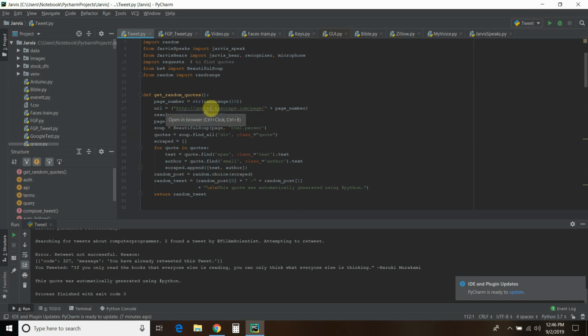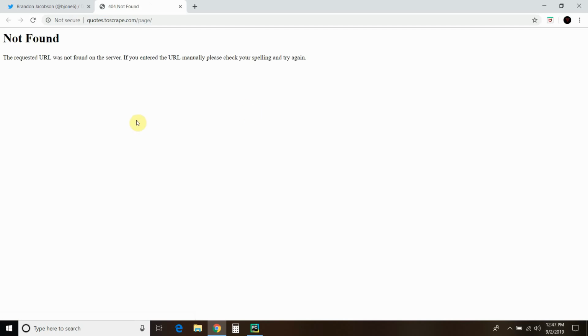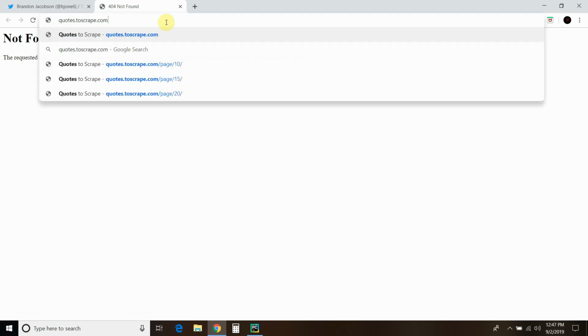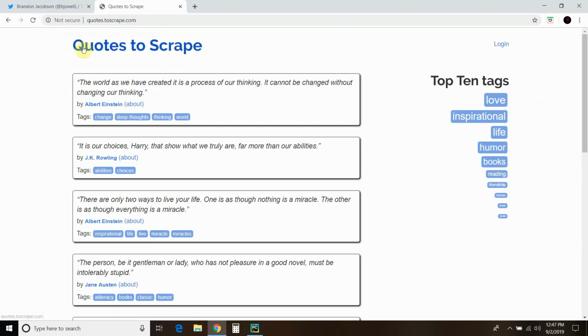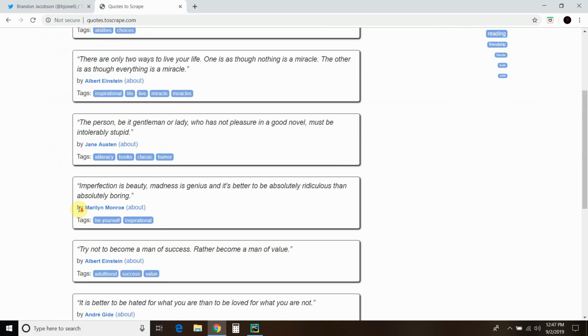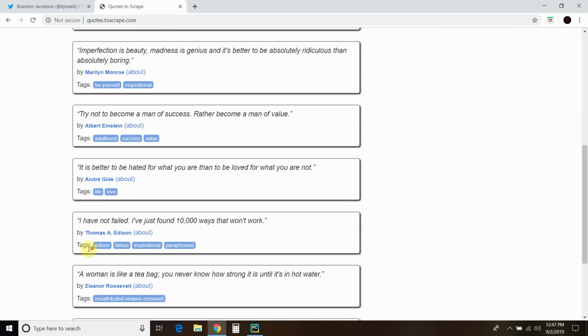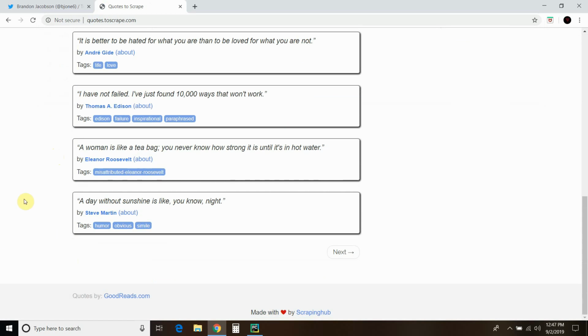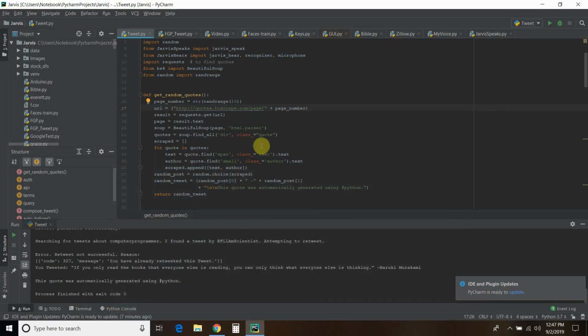So if you go to this website, it gives you quotes. But there are only 10 on each page. And so when I found this tutorial on the internet, it only searched the first page.